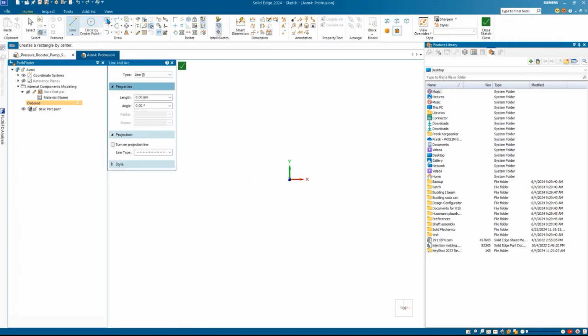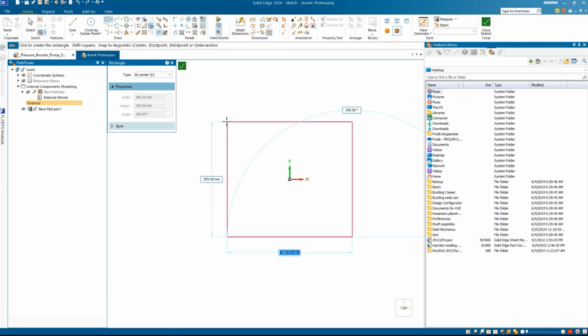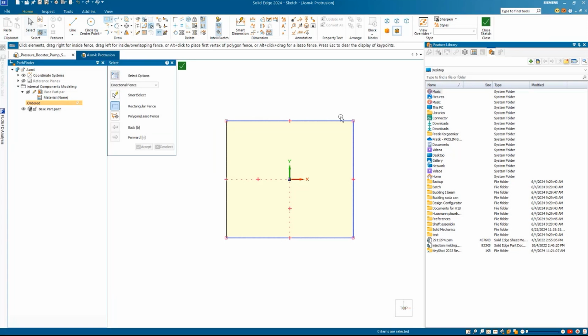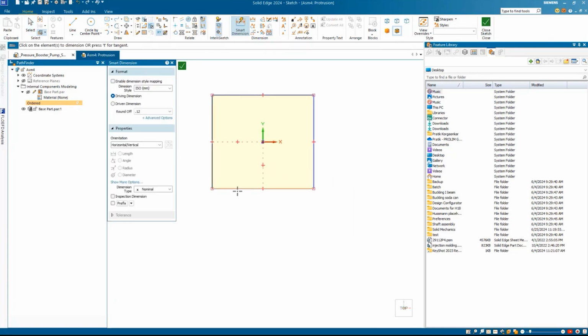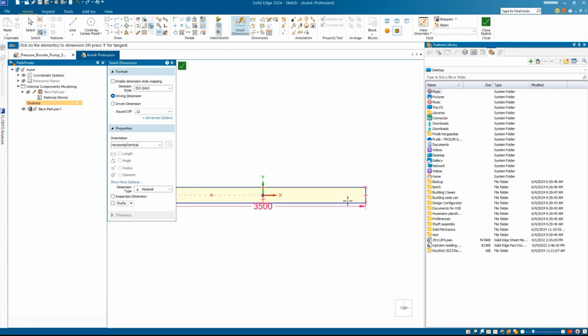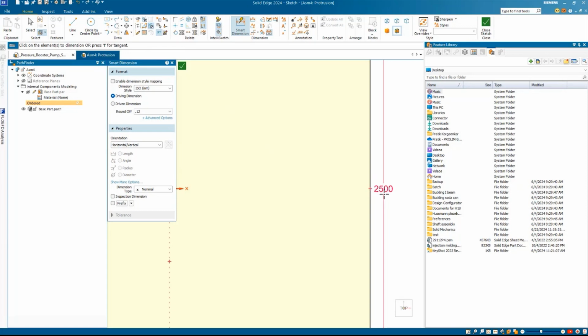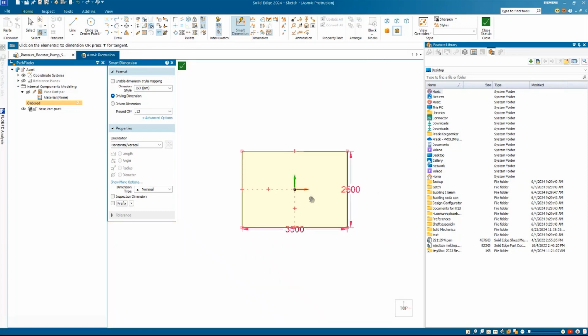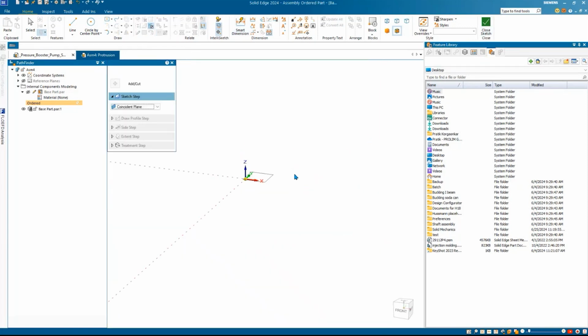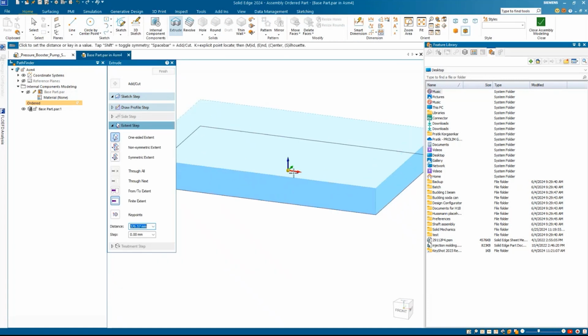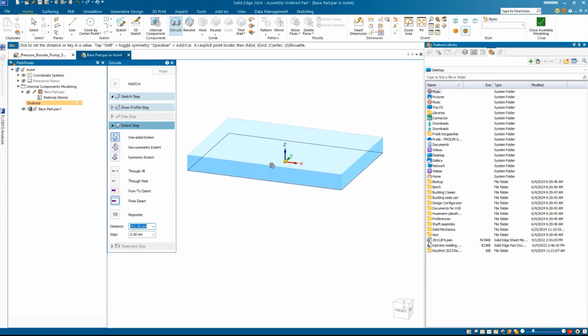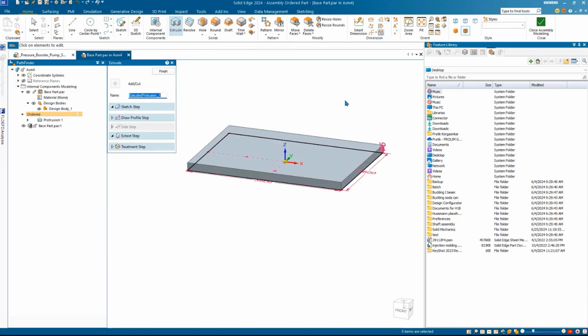And this is going to be a 3500 by 2500 part or sketch here. So let's do that. This one is going to be 3500, and this one right here is 2500. So once I have my base ready, I can extrude this part to a height of 175, and this is how I can create my base.